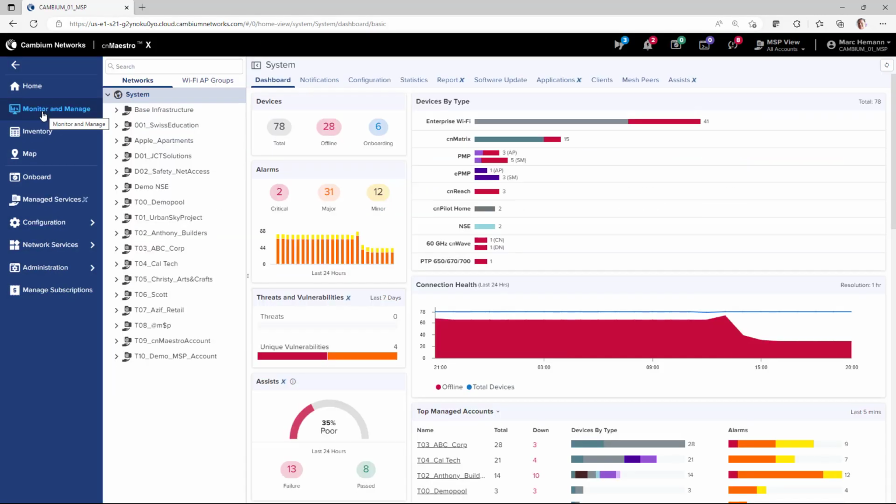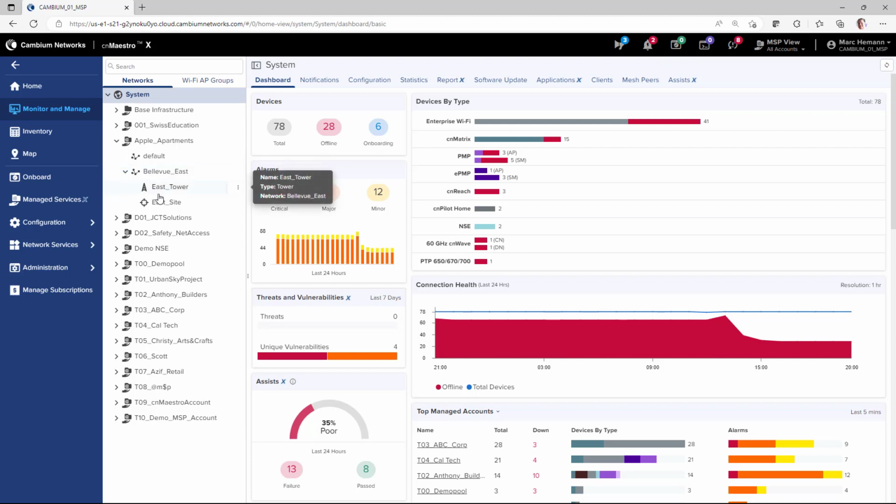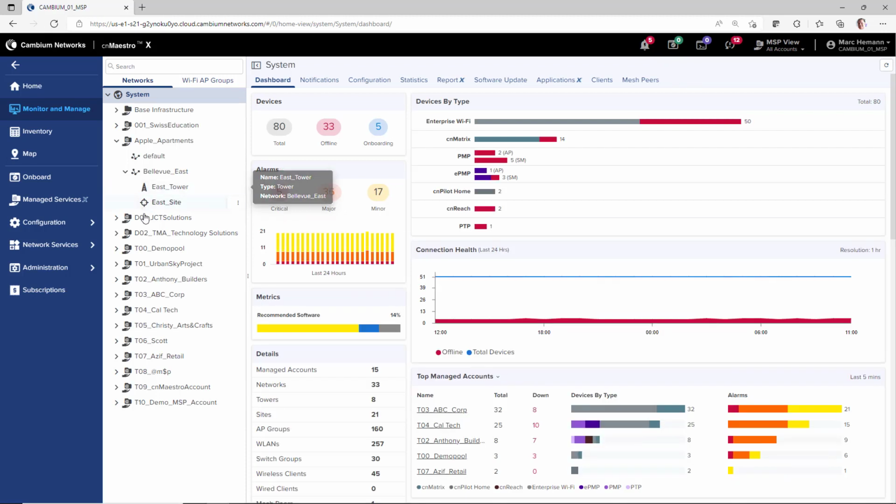The new network is accessible in the cnMaestro network hierarchical tree. This is a tree view of all your active networks. At the top of the network tree is the system level network, and all other tenant networks will fall under the system network. The network will contain towers for fixed wireless devices and sites for devices such as switches and access points.